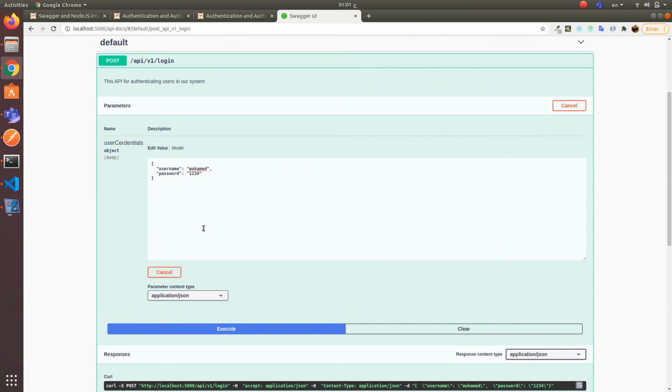So in this video we have already integrated Swagger in a real Node.js application, with JWT authentication and authorization in Node.js using JWT. We have already created our documentation for a login API, and also tested this API using Swagger.